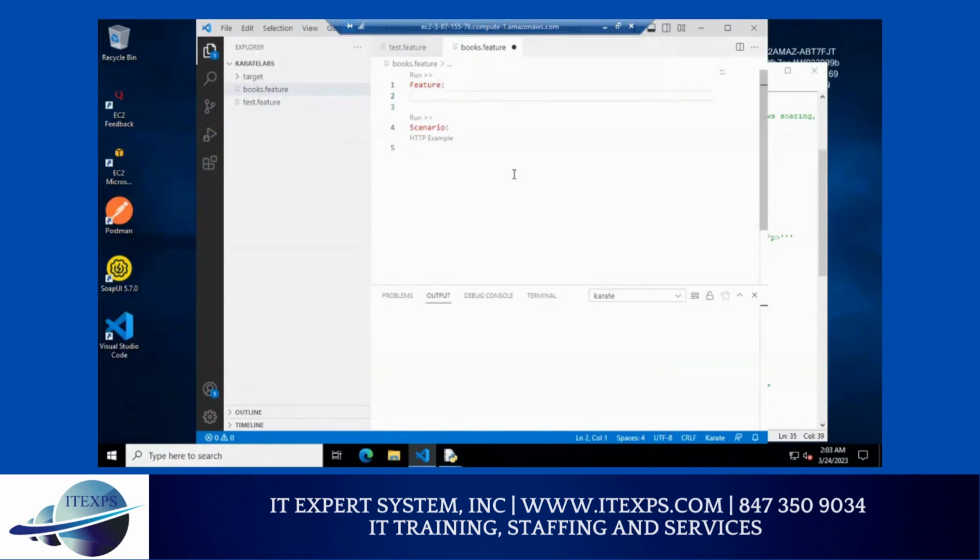Now in the feature, I'll write books API for creating, listing books, right? That's what your books API does. So you can create a book, you can delete a book, and then you can list all the books as well, correct? Okay, so the first scenario is going to be checking for all the books.